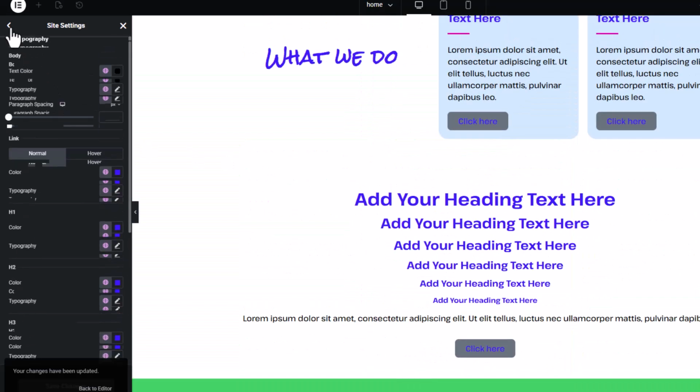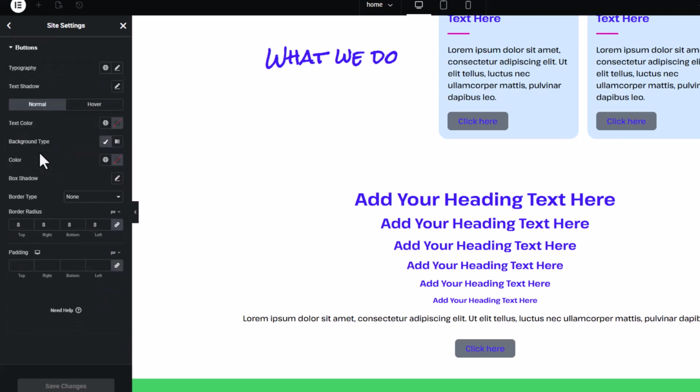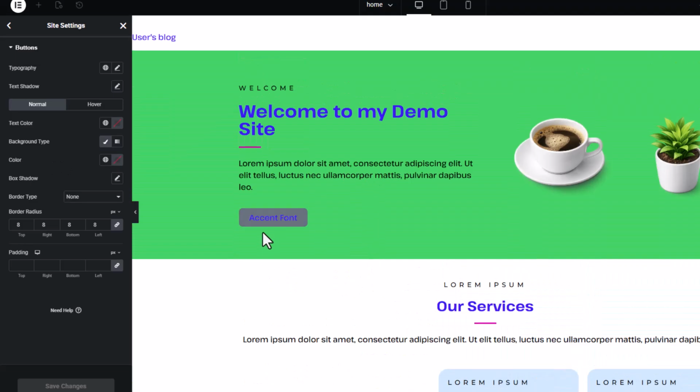Okay, so we'll come up here and click back. Now we'll go over to buttons. Here in buttons, this is just going to allow you to style your buttons however you want. So right now the button styling is using this grayish color. It's just a default color that's being inherited most likely from our theme. So what we'll do here, we'll come over here where it says color and we'll click the globe and we'll choose one of our colors.